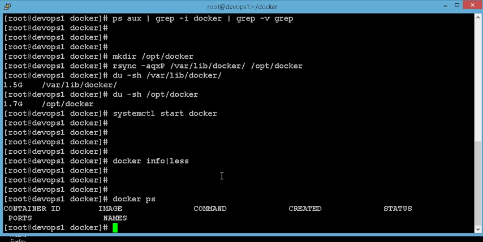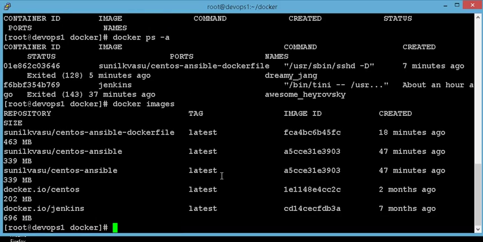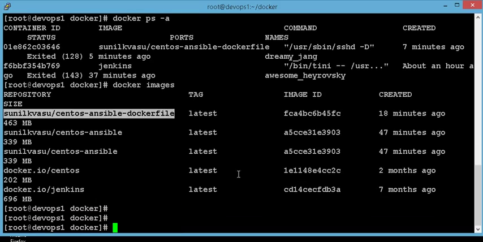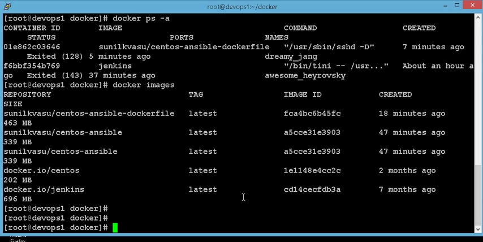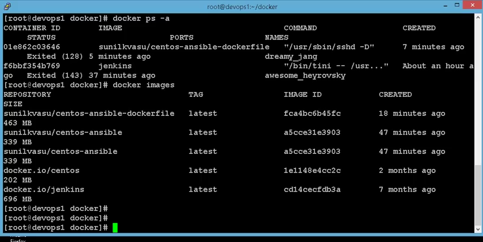Just check. Yes, we don't have anything running here. Yeah, we have the stopped ones here. Okay, docker images, we have all the images that we have created. So we have successfully migrated the Docker storage to a new volume, and I think that's all I have prepared to show you.